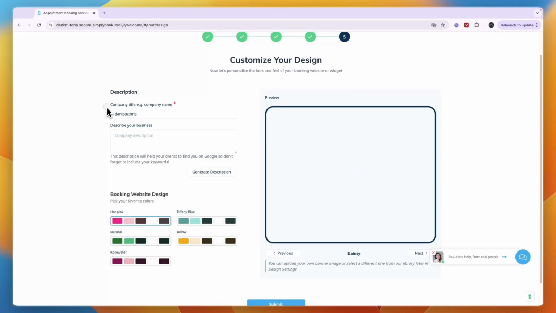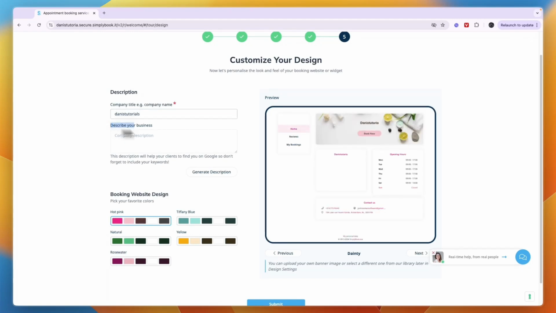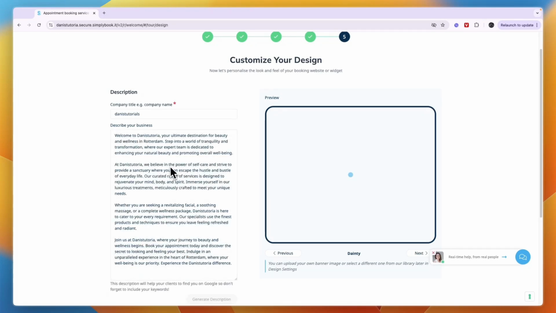And now here just choose your company title, so your company name. Then you can describe your business, so a company description. Now you don't have to do this, but I do recommend it so that you can rank on Google. You can also generate a description and then it will generate something for you.